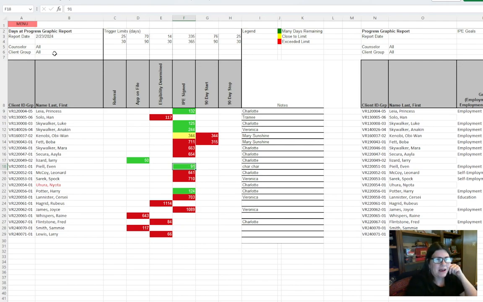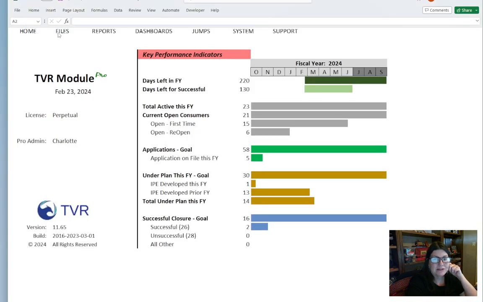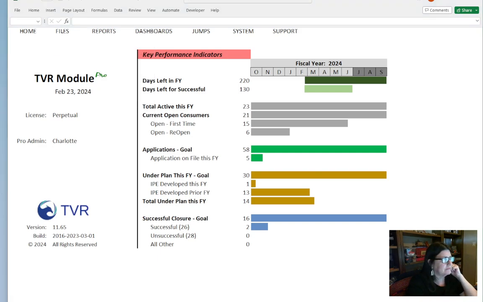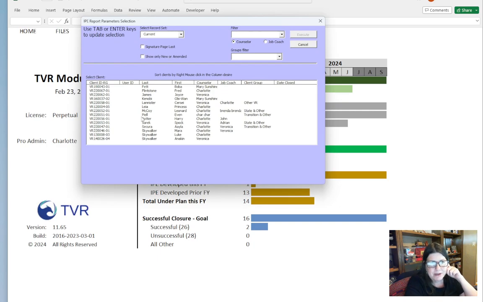Oh, you know what? If you're sticking around, what you would do next to get that person to sign that IPE is you go to Reports, you go to IPE. It's going to open up the IPE, and as soon as it pops it open, I'll drag it over. We're going to pick the person that we want to do it for. So we picked Evan. We're going to execute.